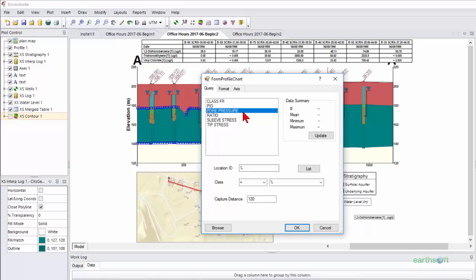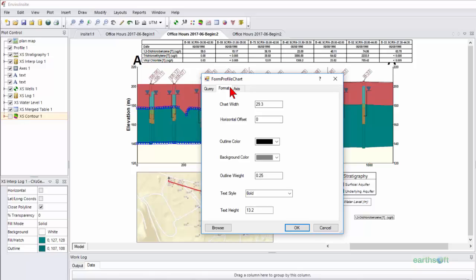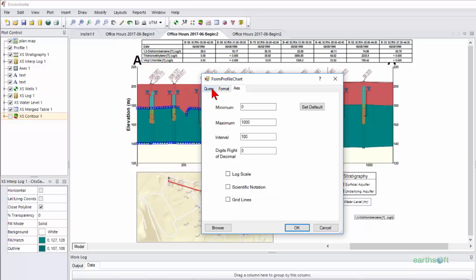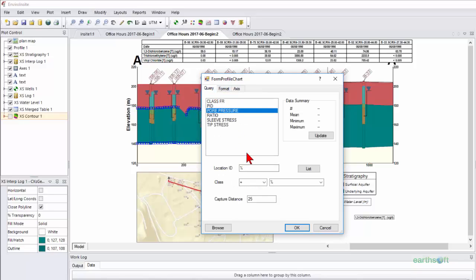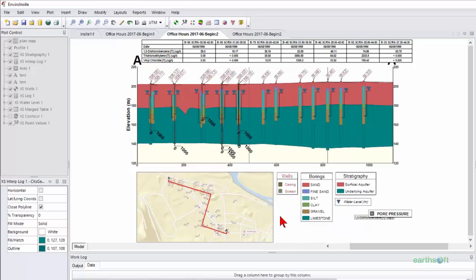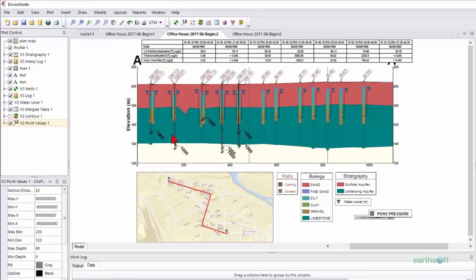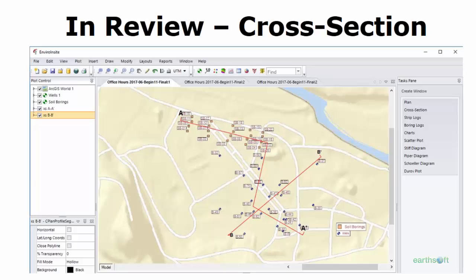Within this, we have our pore pressure. Again, I'll just reduce that capture distance. We can also change some other things here, but for this demonstration, we'll just click OK. And this will then bring our pore pressure information up on the grid. All right, so in that case, let's now jump right back into a couple slides that we have left and pick up where we left off.